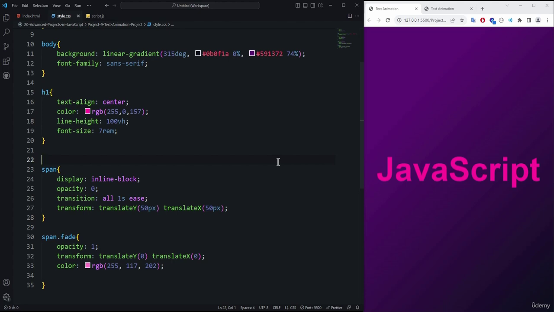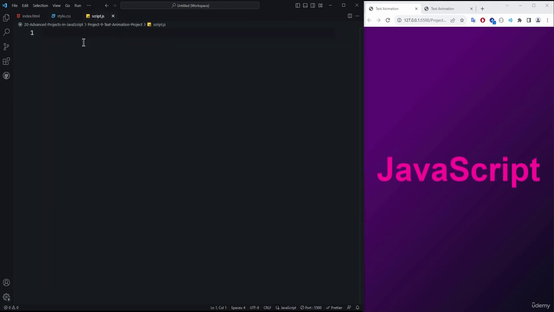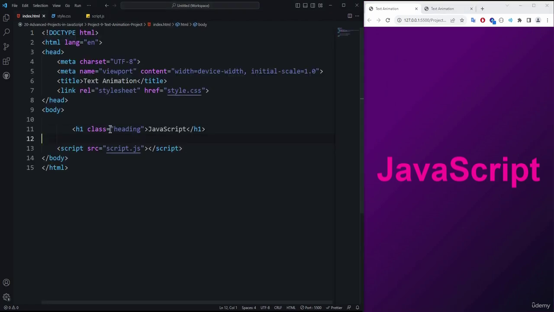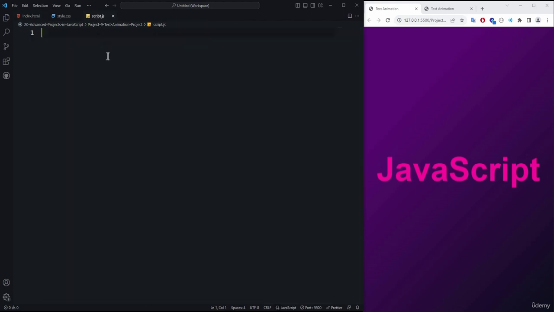So now we are going to start with the JavaScript part of the project. For that we need to use the script.js file. Inside of that file, first we need to get the reference of this particular heading. It is actually a class because we have specified a class selector inside this particular h1 element, which is a heading. So we need to use a query selector method.